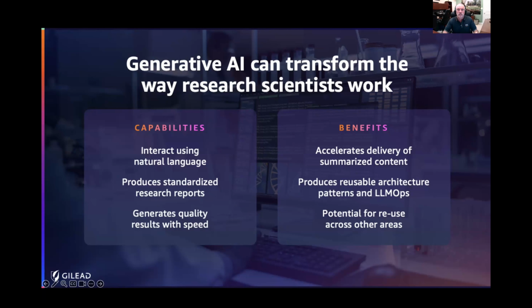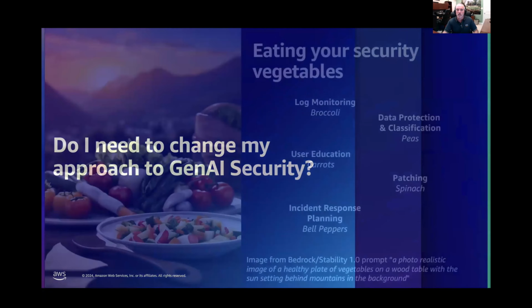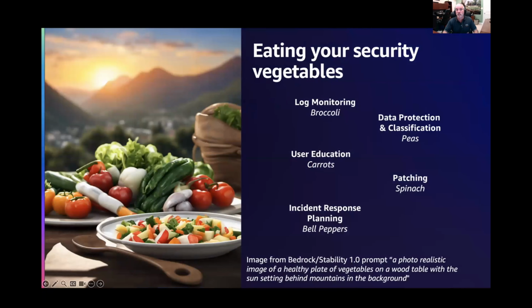But the question is, how should we be thinking about security for generative AI? Do we need a new approach when we think about generative AI and security? So if you're just starting to explore or adopt generative AI, you might imagine that a completely new discipline is required to approach generative AI security. Well, the good news here is that while there are unique security considerations, generative AI workloads are at their core just another data-driven computing workload.